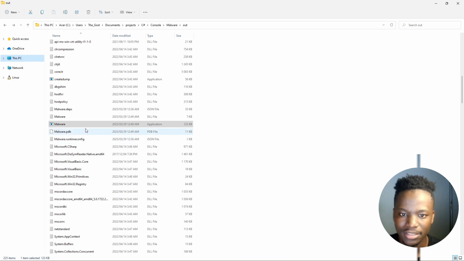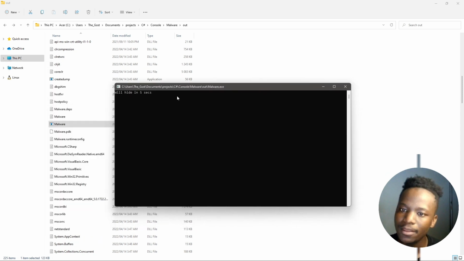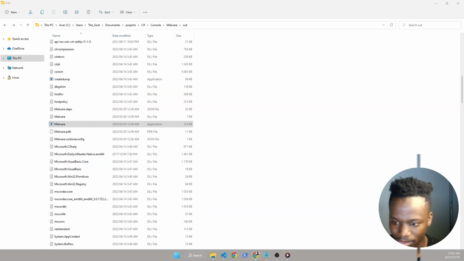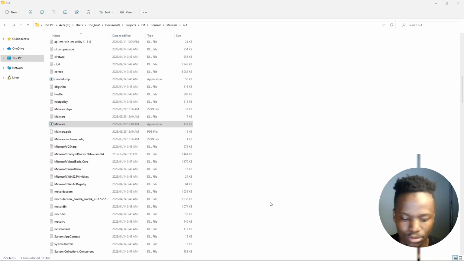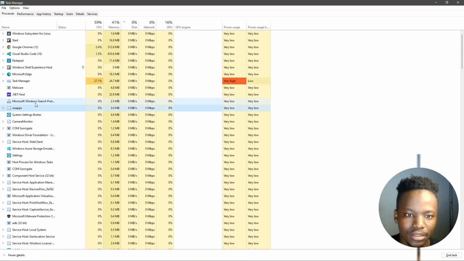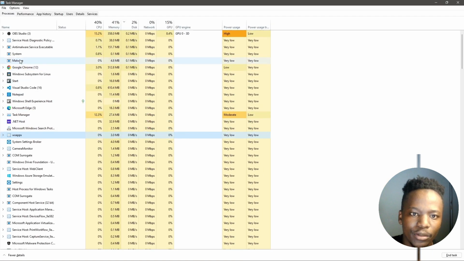The application that we're interested in is this one, the exe file. This is what we're going to be running. I'm going to double click on it. Let me bring it over here. This is what we expected, right? It should disappear up here. As you can see on the taskbar, there is no console application showing. Let's open our task manager to see if we can spot it. The name of the project is Malware, which is this one.